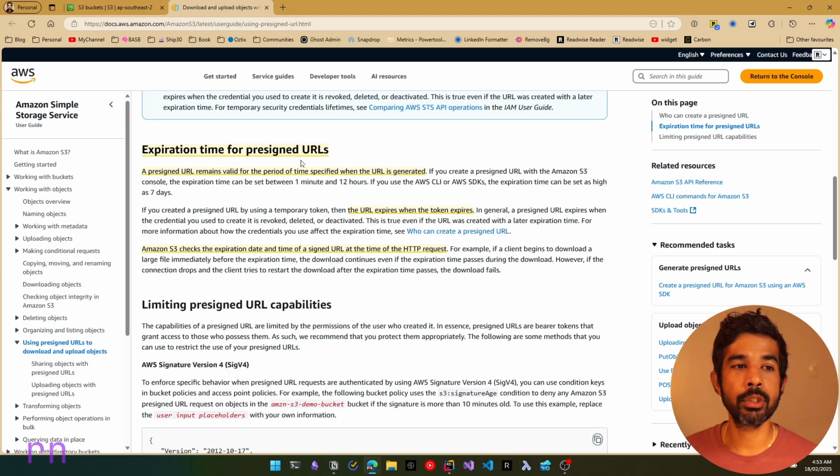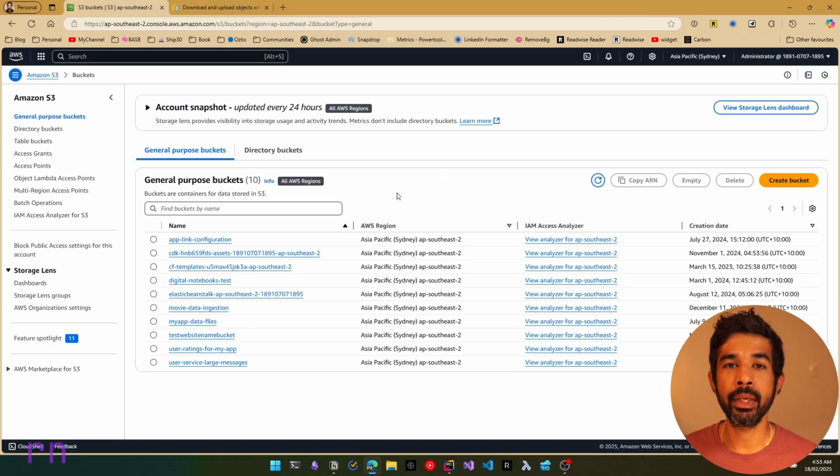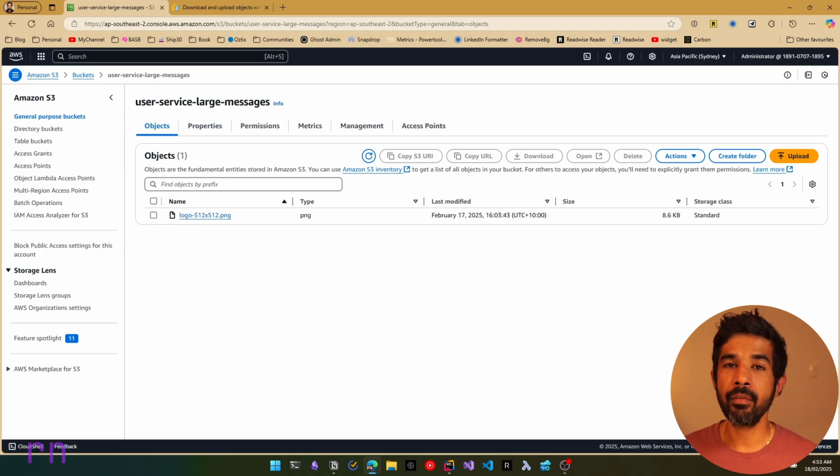So let's head over to the Amazon S3 console and see how we can generate a presigned URL from within the console UI. After that, we'll also learn how to generate it programmatically and see some use cases on when to use them. So let's navigate into one of my buckets here where I have an existing file.